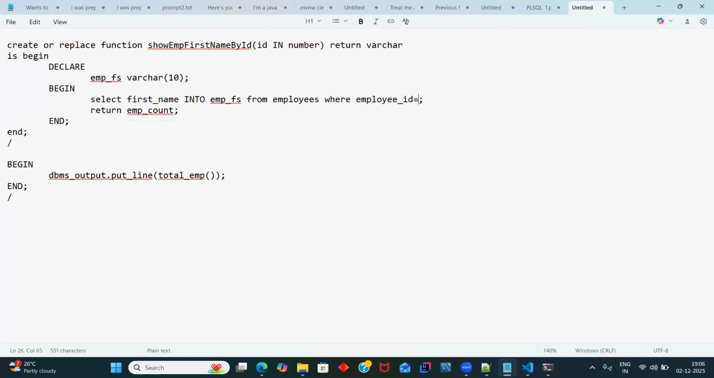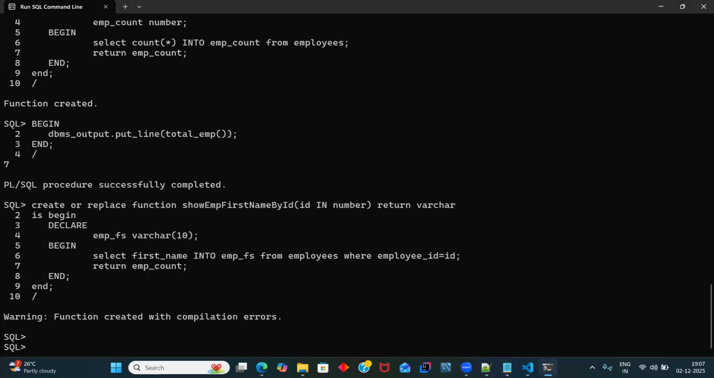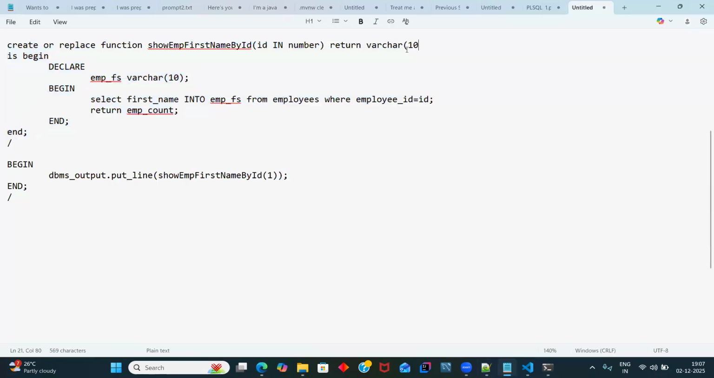Where employee ID is equal to ID. Correct. Right. So whatever ID you are passing. Now call your function. Call your function by passing one. Okay. By passing one. So let's create it. I think it has some errors. I was thinking that it has some size issues.